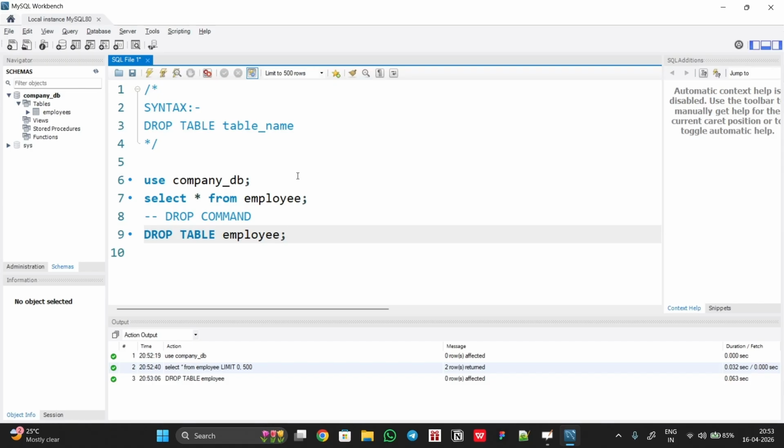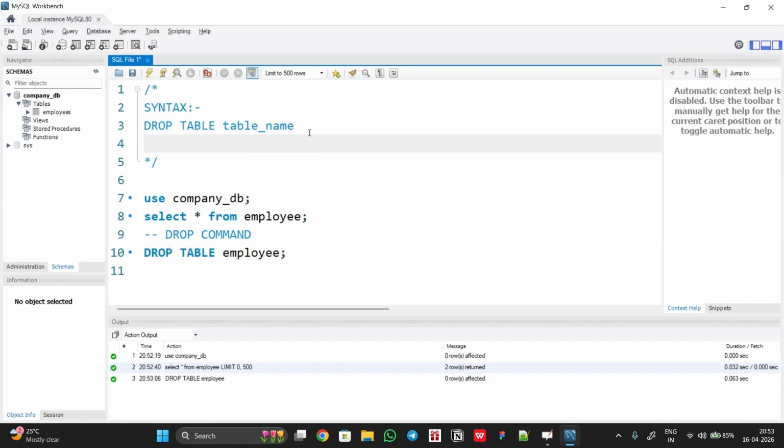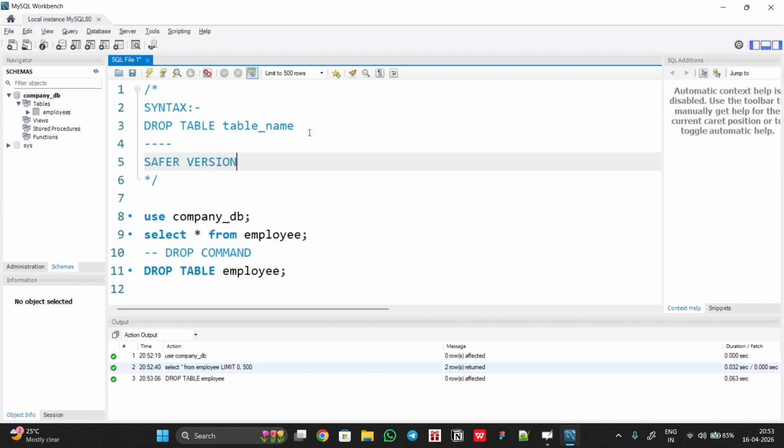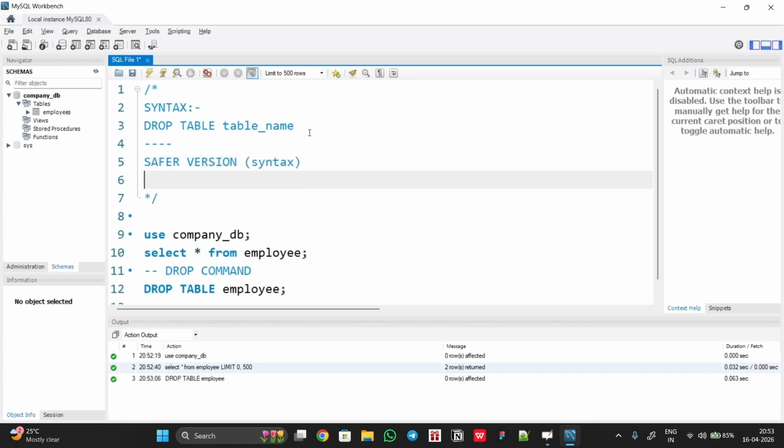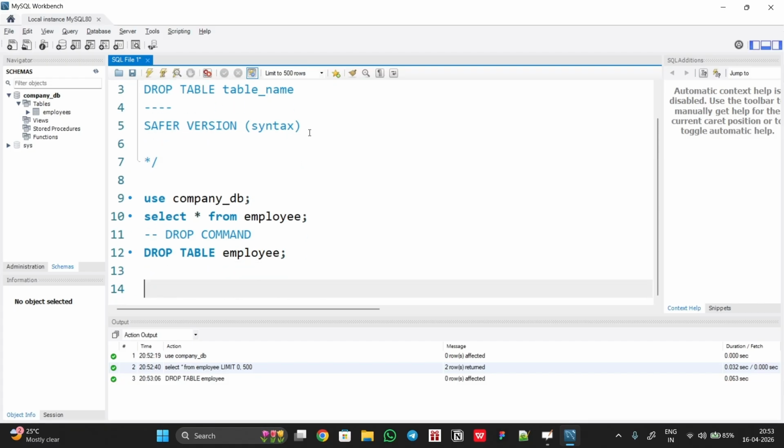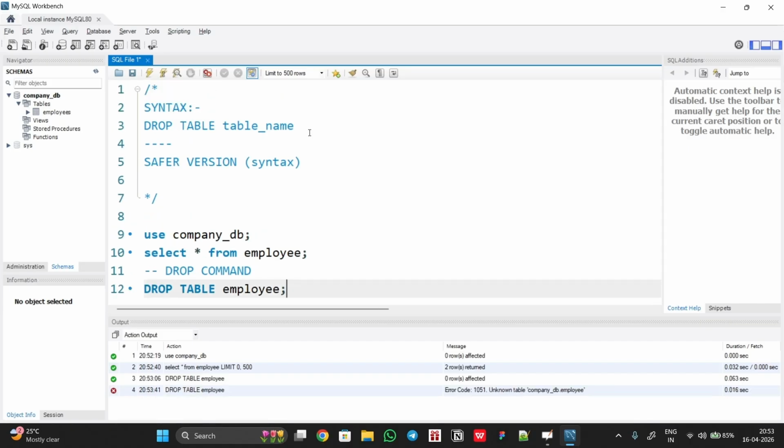Now there is a safer version to it. Okay, let it be just syntax itself. Suppose now you can see that we don't have this table now, right? So if I just run this drop query again, what happens? It says unknown table company DB, sorry, company DB dot employee.